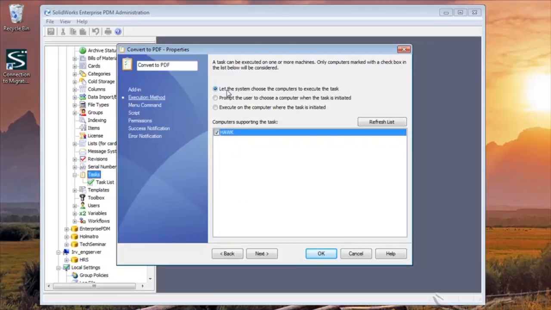So if you choose the first option, which is let the system choose, it's going to go and look for the computer that's the least stressed right now. So the computer that's idle or the computer that's running the minimal stuff. Okay? If you choose the second option, which is prompt the user to choose the computer where the task is initiated, it'll give them a screen and allow them to choose which computer the task is going to run on.